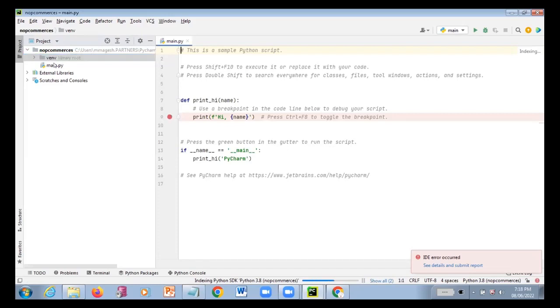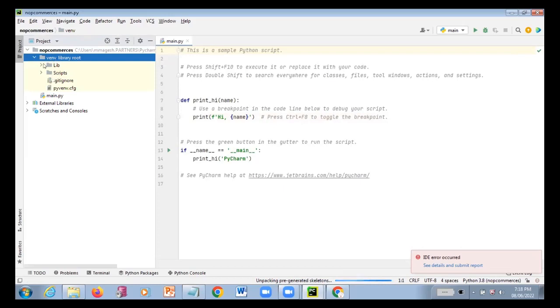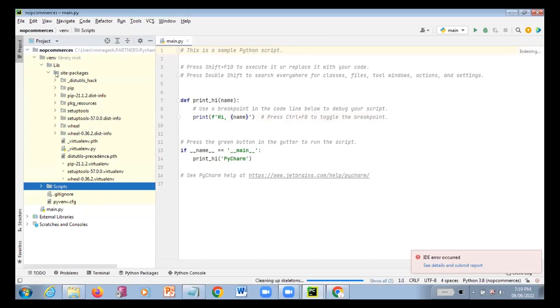Okay. So here, whatever is going to be available in this venv folder, you just click on this arrow mark. You will be able to see two folders. One is the lib folder and another one is the script folder. Under this lib folder, you will see the default packages which are required for executing your project. Those packages are automatically loaded.